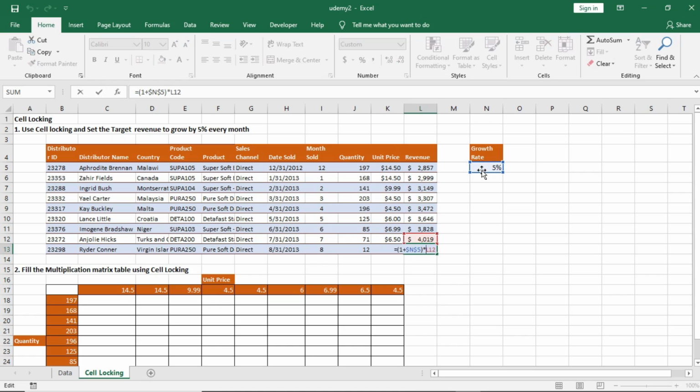N5 doesn't change. But in the previous example we did, as we click on this cell, we were making reference to a cell here that doesn't exist, a value over there that was not in existence. Right now, with the cell locking, we are making reference to a particular cell. We want you to keep replicating this cell in the formulas, even as we drag down the formulas. And so, friends, that's basically how we use the cell locking to carry out operations in Excel.